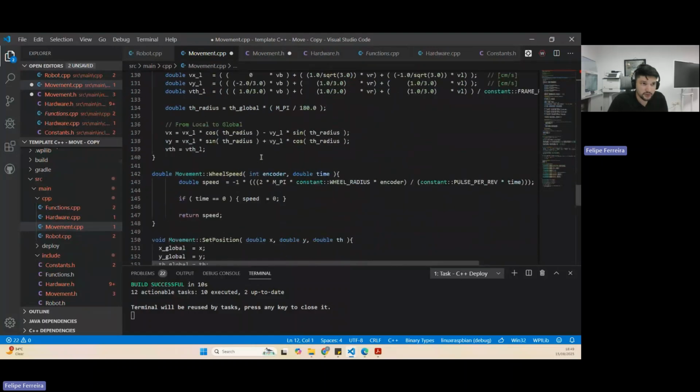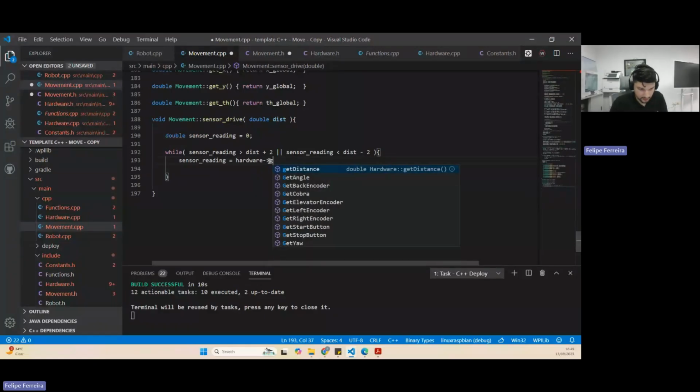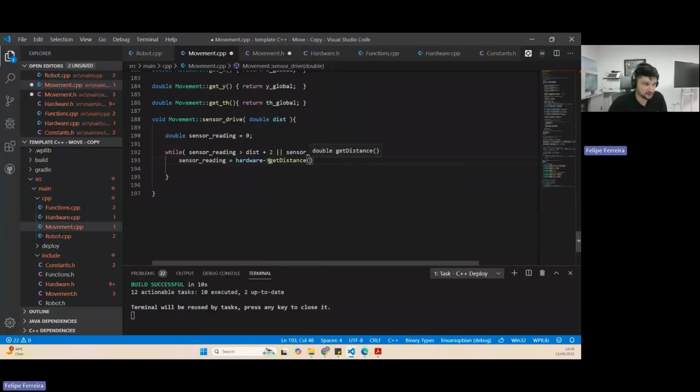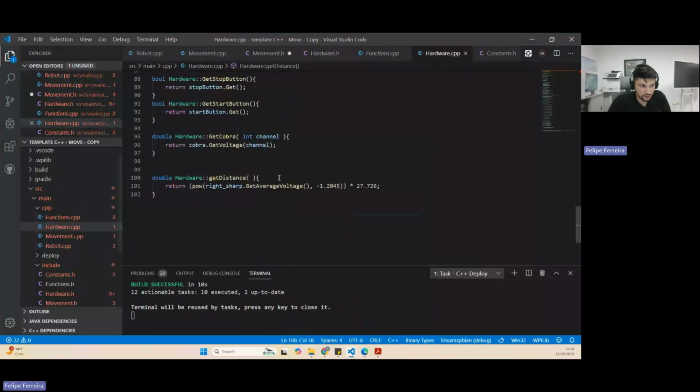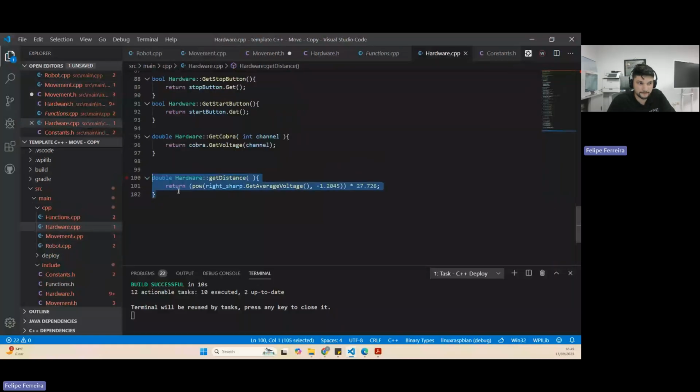So now I'm able to take the sharp sensor information. So I come here, I do hard dot get distance. If you right click, go to definition, it's linked. This guy that I called here is in fact what I just created here. Okay.